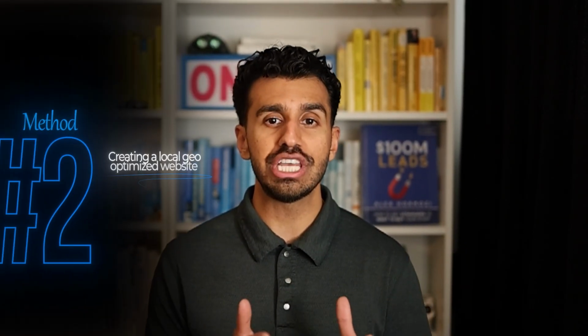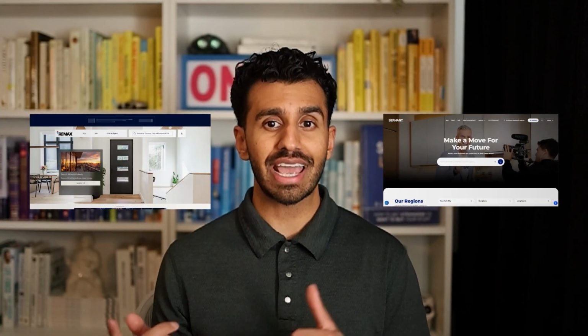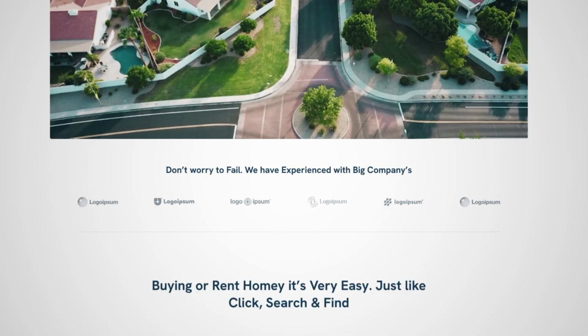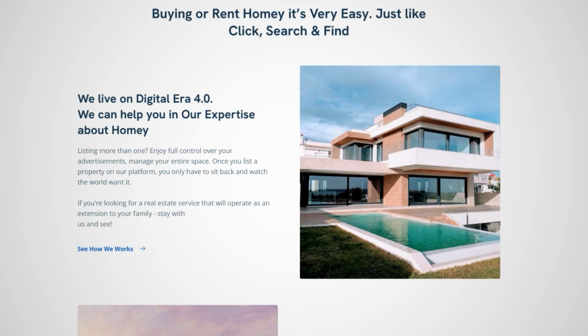There's something that's even more powerful that sounds complex, but it's actually ridiculously simple to set up. Method number 2 is creating a local GEO optimized website. So this actually sounds complex, but it's actually really simple. Most agents either have no website or they use some generic template that looks like every other agent's website. But here's the secret. You can actually create a hyper-local lead magnet website in under 2 hours using AI.